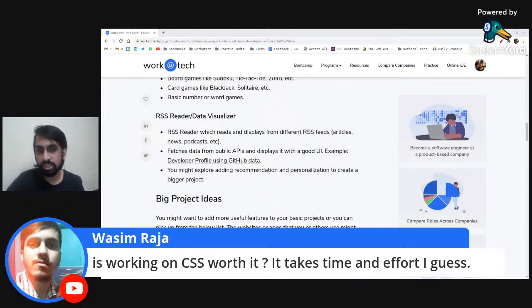Is working on CSS worth it? It takes time and effort, I guess. So to start with, create your own CSS. Do not use Bootstrap or Tailwind or any of the libraries. Learn how to create CSS, because most web developers get stuck in CSS.